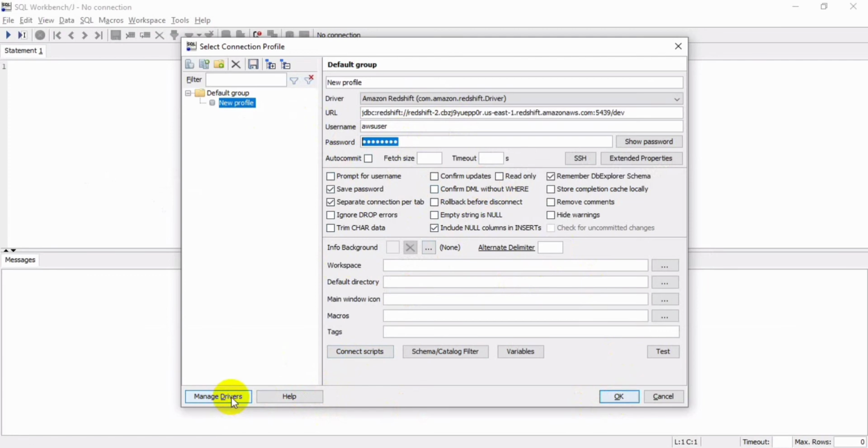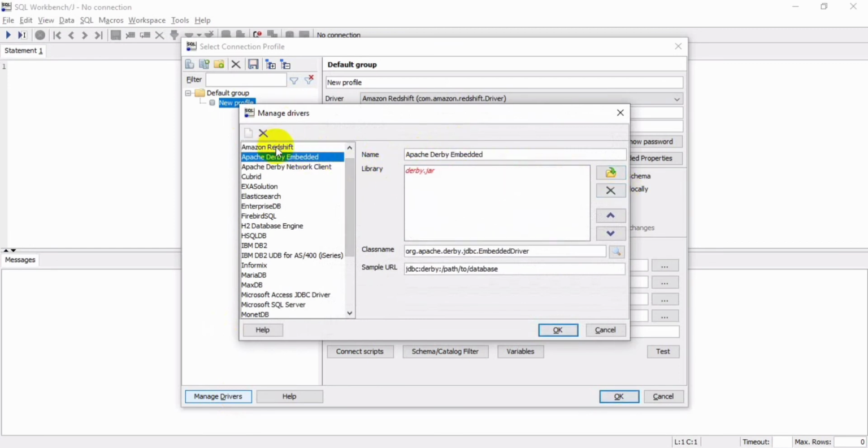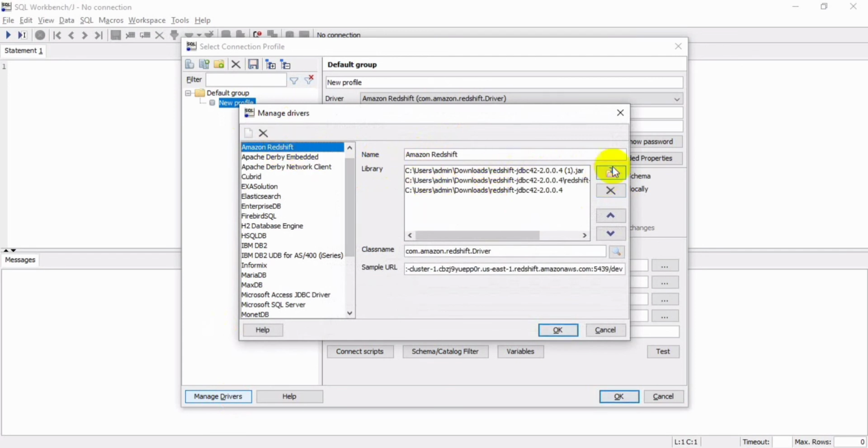Okay, let me go to Manage Drivers, and here you have to select Amazon Redshift. If the driver is not there, you just need to download it. By default, Workbench gives the option to download the jar file. You just need to select that, download it, then click on OK.